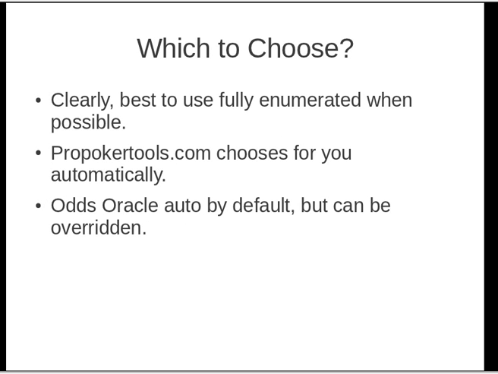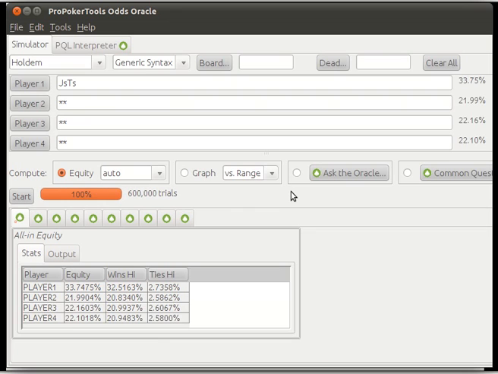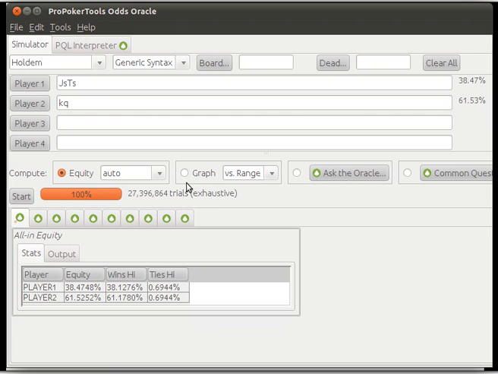Which to choose? Well, clearly the best to use is fully enumerated whenever it's possible. ProPokerTools.com, the website, will choose for you automatically. And the Odds Oracle has this auto setting by default that you can override. If you choose auto here, it will pick whichever strategy makes the most sense. So if fully enumerated is going to be really fast, it'll do that. Otherwise, it'll go with randomized. So if I do something smaller, like this, it'll do exhaustive for me.